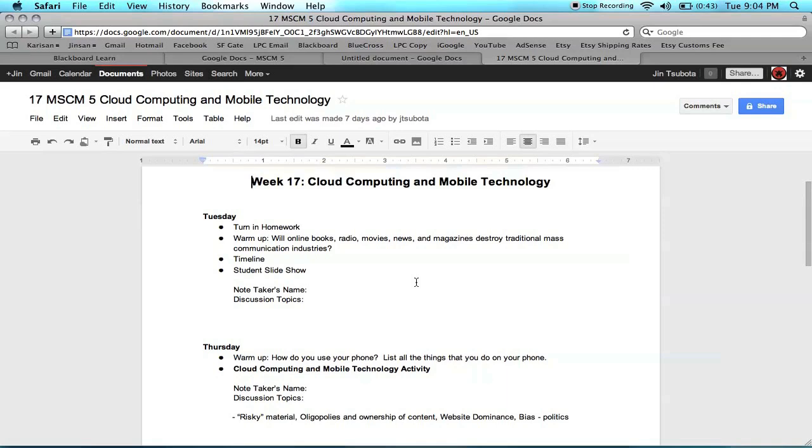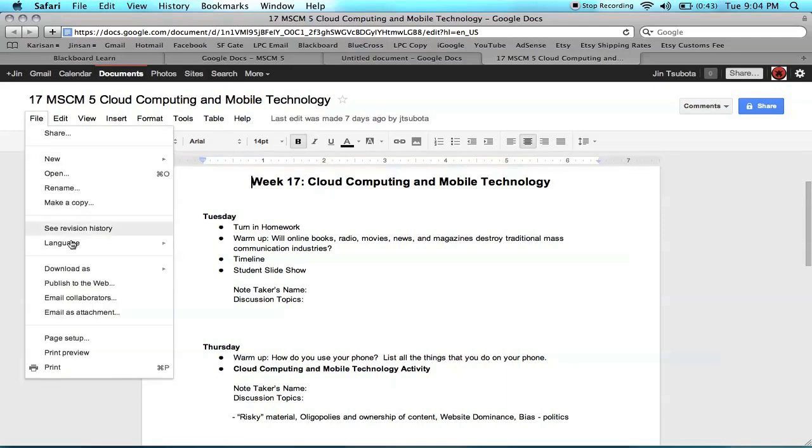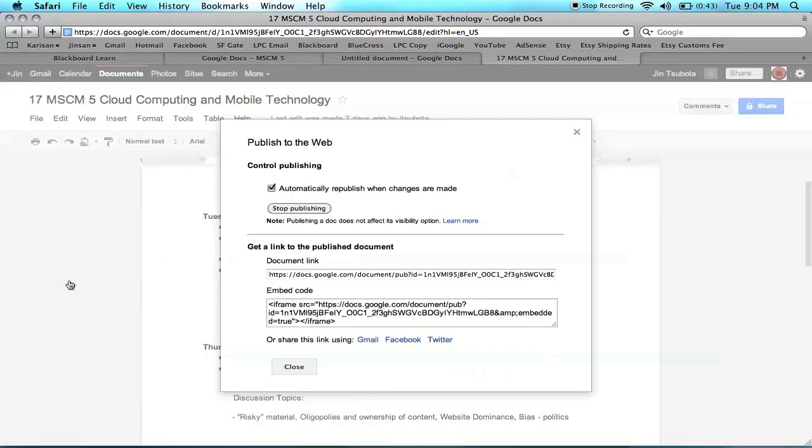After I've made all my lesson plans, what I'm going to do now is go to File, Publish to the Web. This will actually publish my document as a web page.